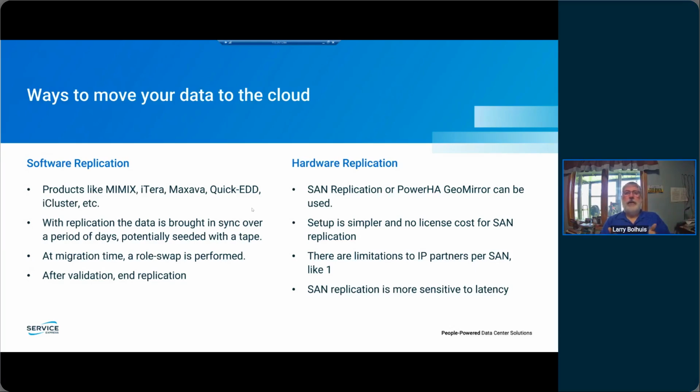Another option is SAN replication, right? Or PowerHA GeoMirror. The setup is simpler, because this typically requires that you already have a SAN. We're not going to send you a SAN, because they've got to migrate you to SAN first, right?